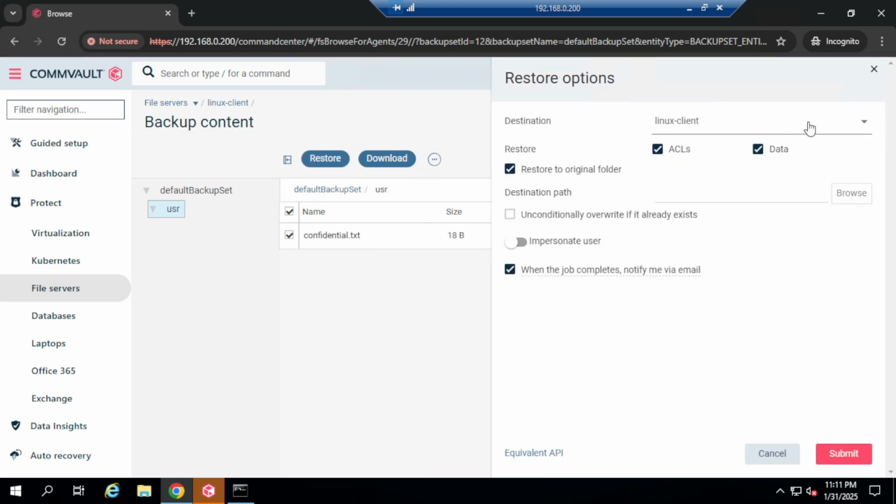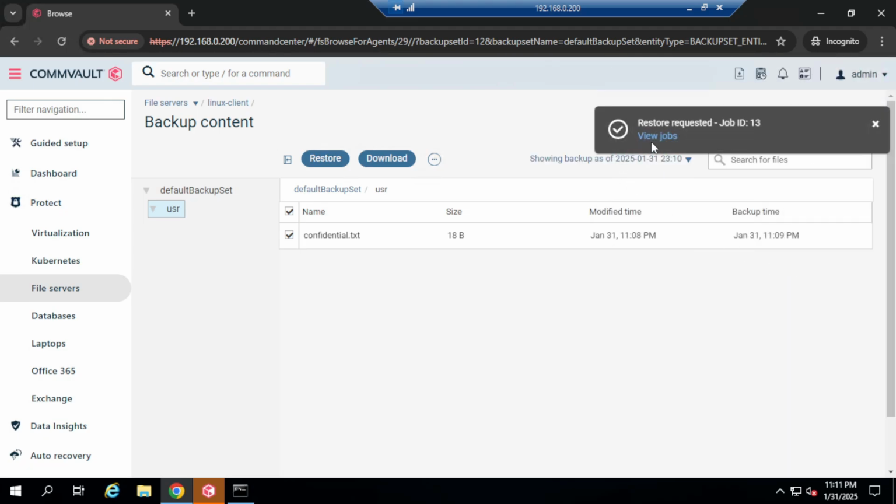I want to restore to the same location. You can also restore to a different location, but I want to restore to the same location. So restore to the original folder. Yeah, that should be okay. Even in the same destination, you can restore to a different location, but I want to restore to the same folder. Click on submit and view job detail.